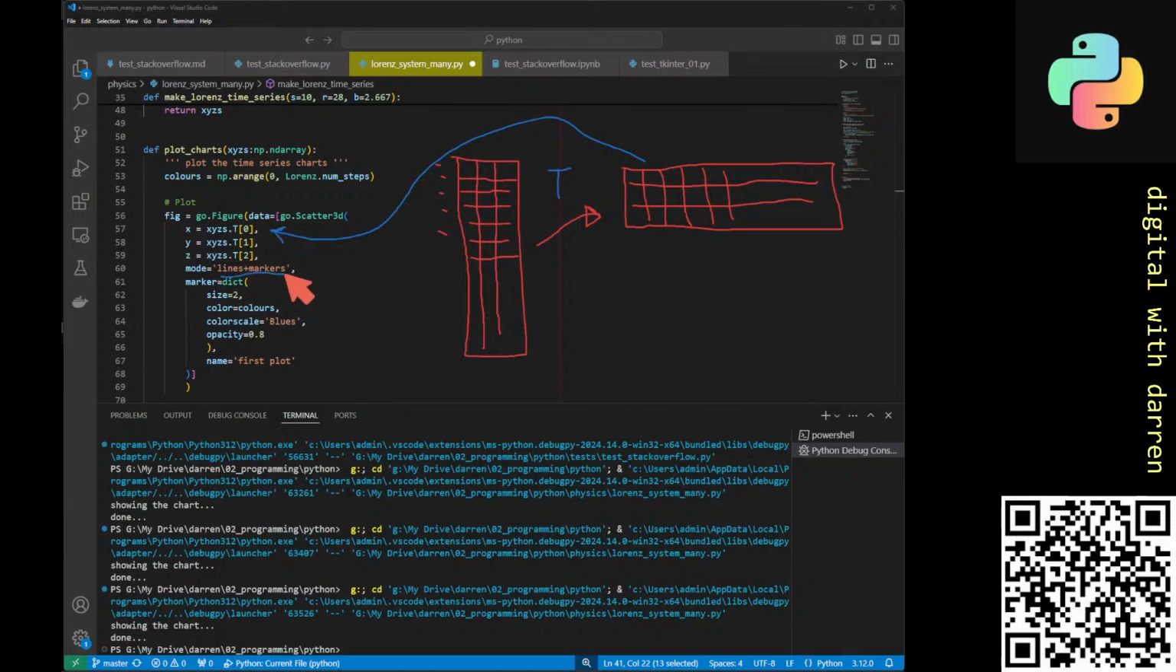Then we've got some lines and markers. You could have just markers. I did that before, but I thought the lines would be a bit nicer. I made the markers small, so size 2. The colours, that's what this colours array is, which is from up here. So this is the actual colours array. And then I just did the set of blues. I could do like reds.